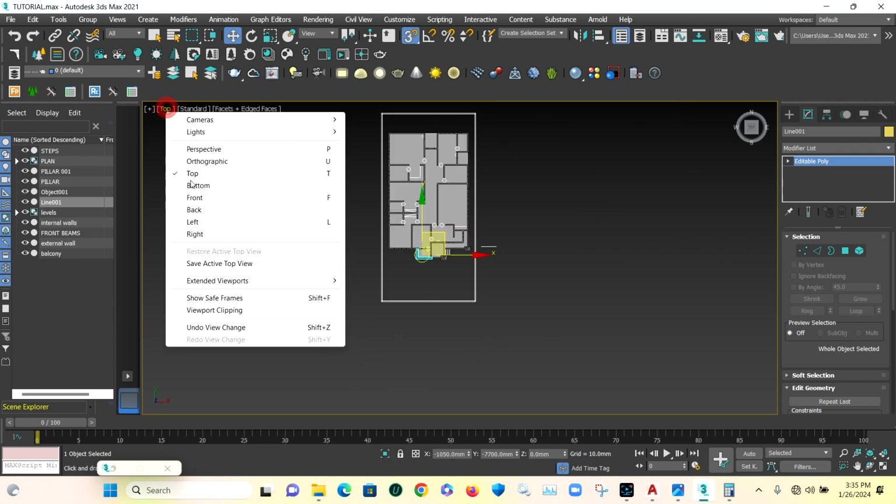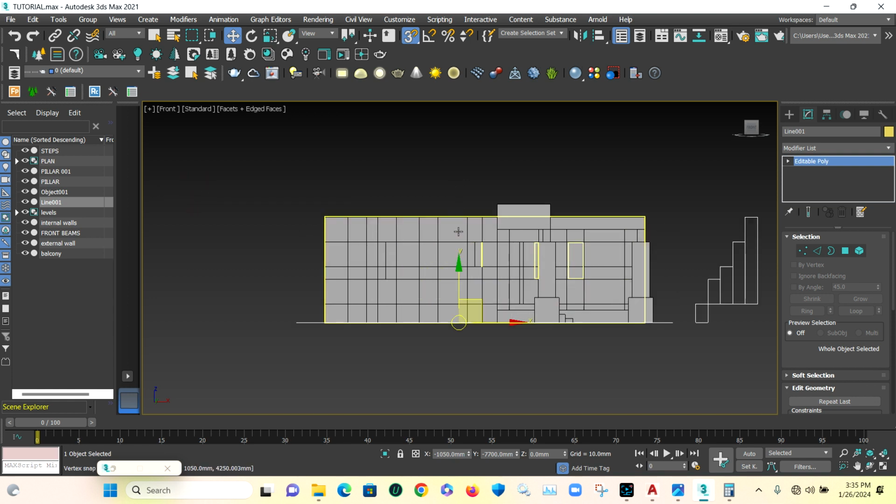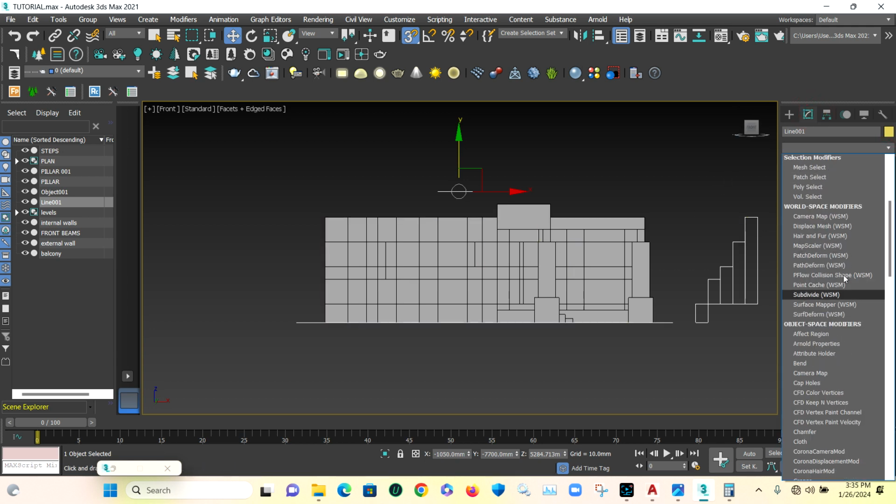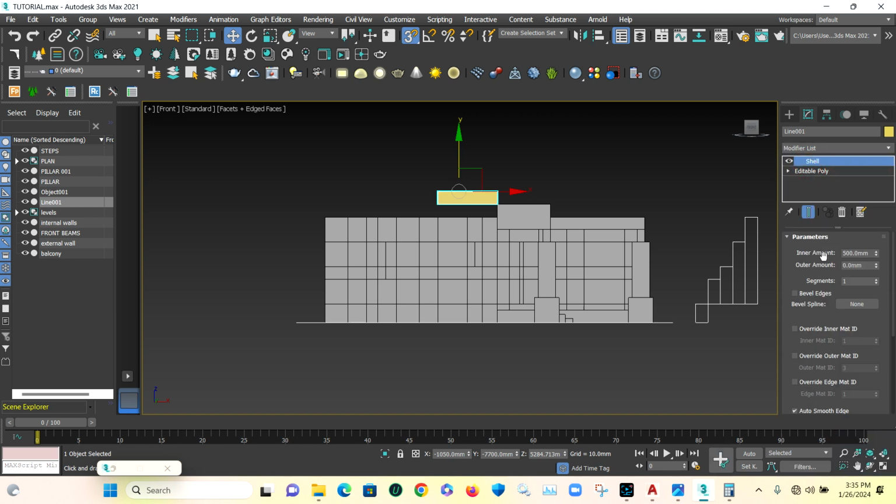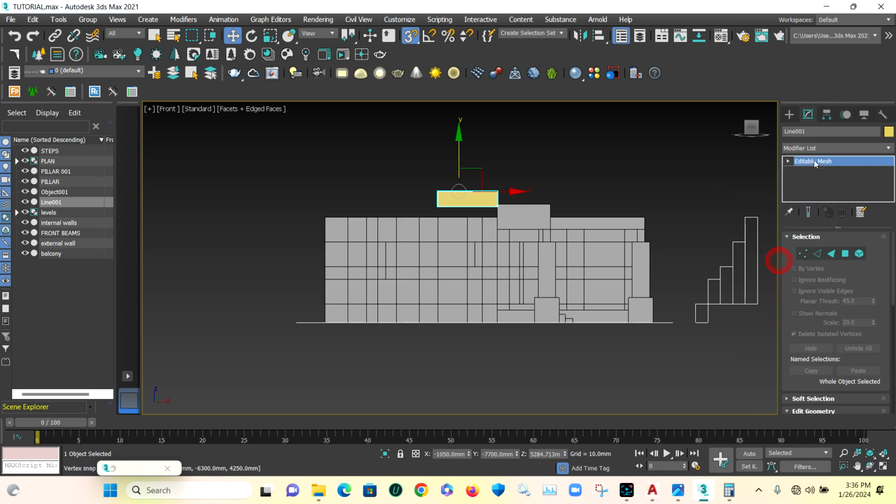Now I unhide everything. I go here. Now I bring this up here. Are you getting? Then I shell it. I just go to modify, go to the modifier list and use the shell command. Then I shell it to whatever, 600, and I'll adjust it there. Then I right click, collapse, right click, collapse again.